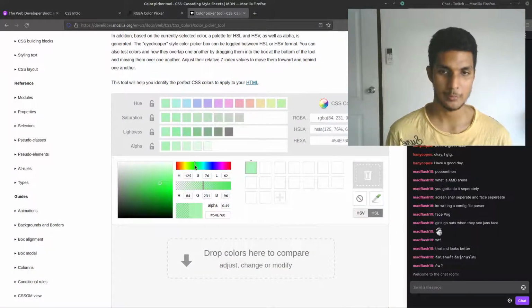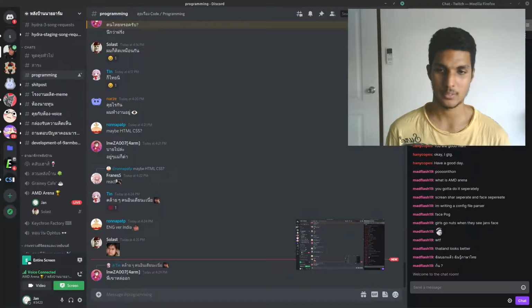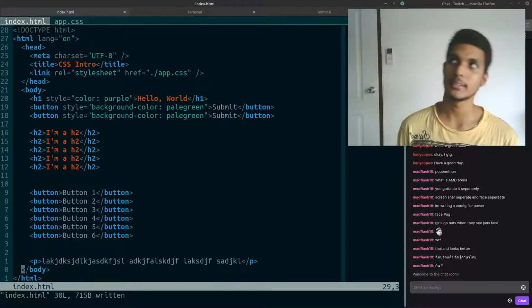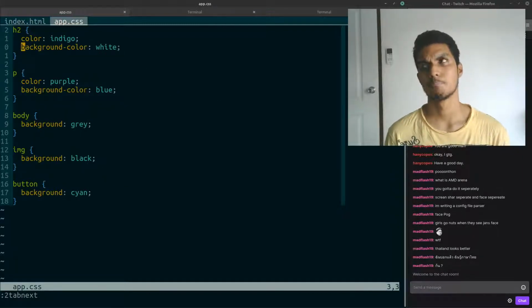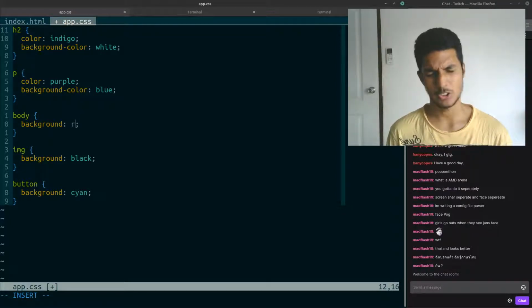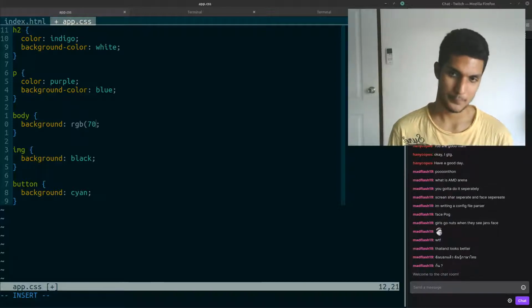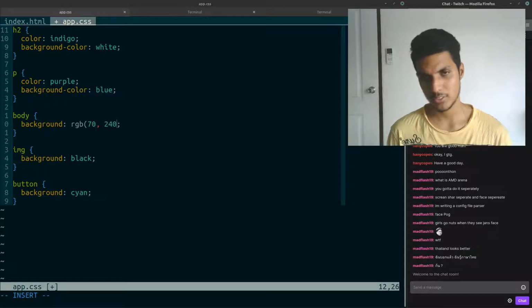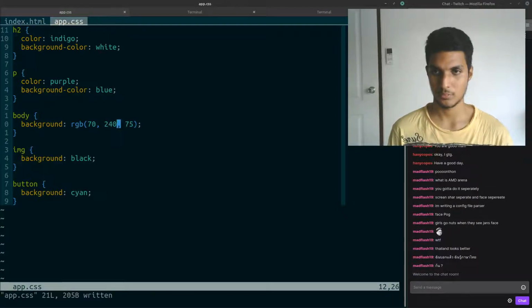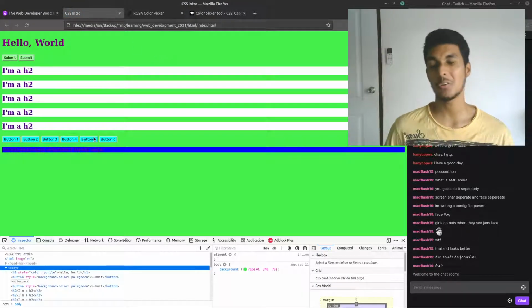Let's use some pale green. Pale green would be... let's do the body of pale green. Let's do RGB, 70, 240. Is it 240? 240 and 75. Bing bang. Refresh the page. Boom. Pale green.